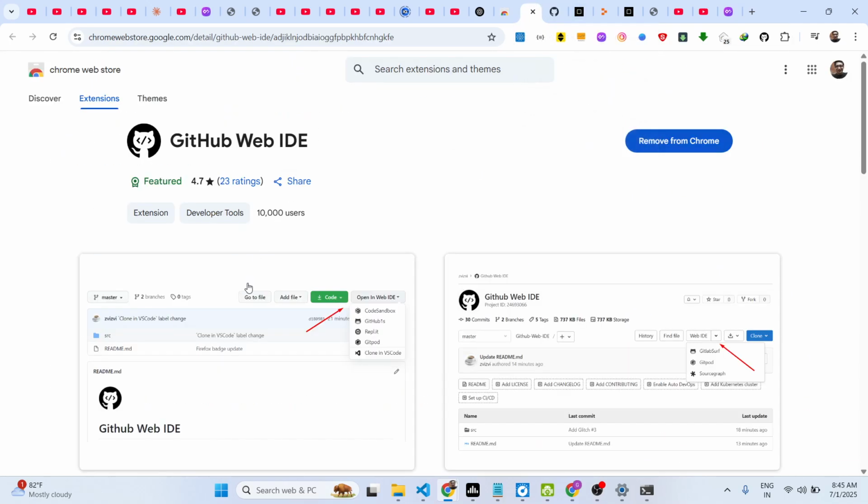So this is the Google Chrome extension, GitHub Web IDE. Simply install it and start using it.